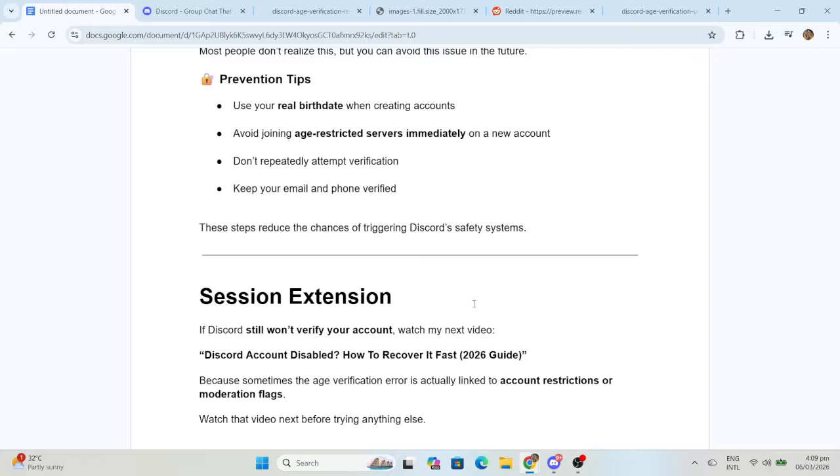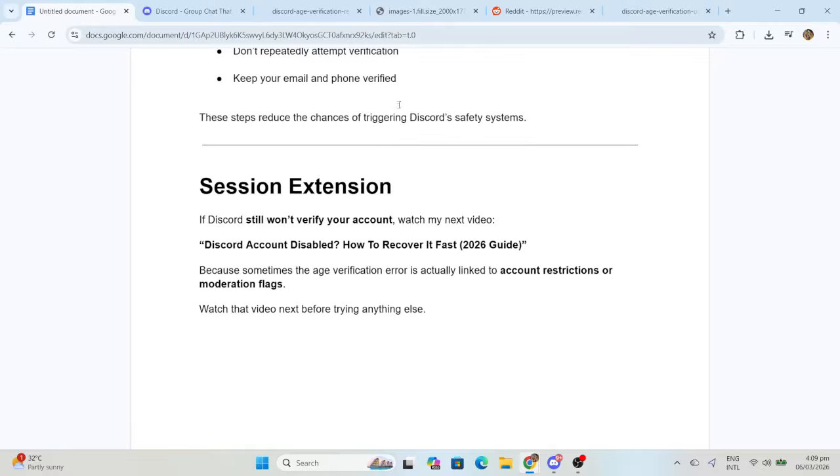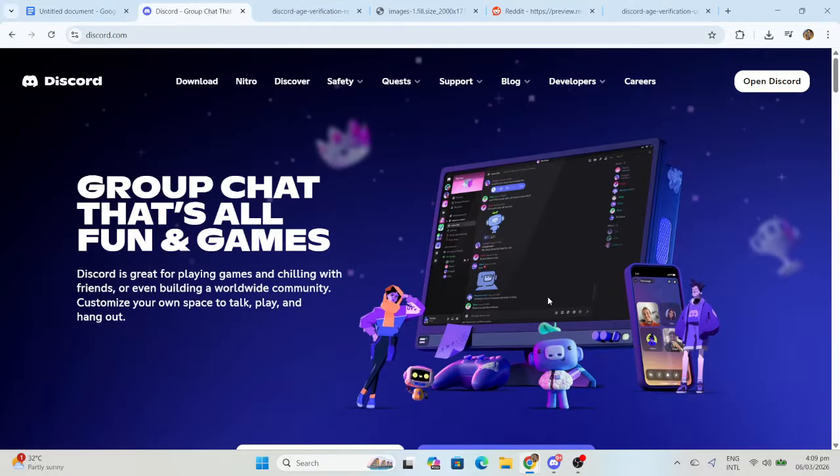If Discord still won't verify your account, watch my next video, Discord Account Disabled, How to Recover It Fast, 2026 guide. Because sometimes the age verification error is actually linked to account restrictions or moderation flags. Watch that video next before trying anything else.